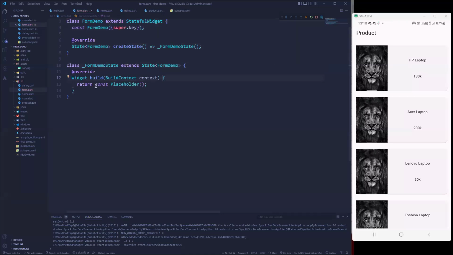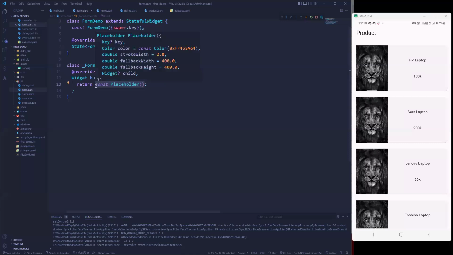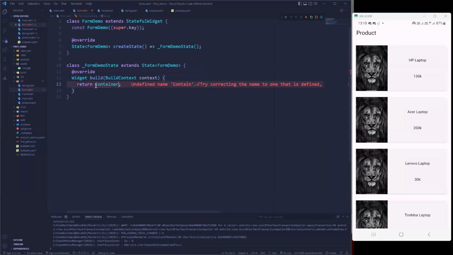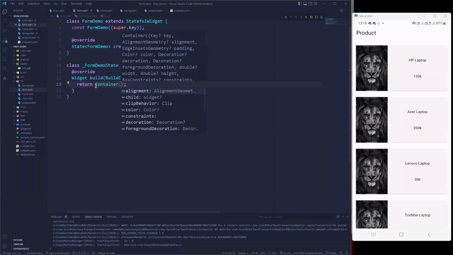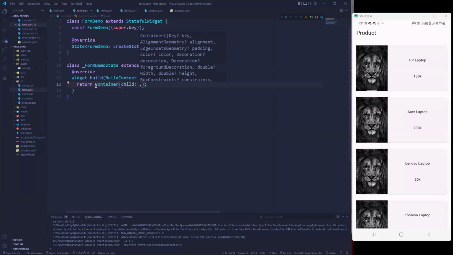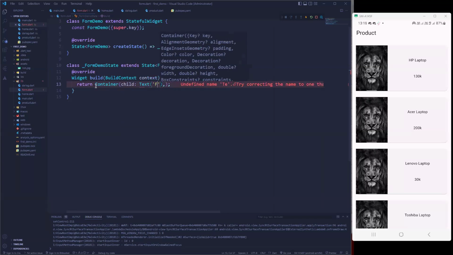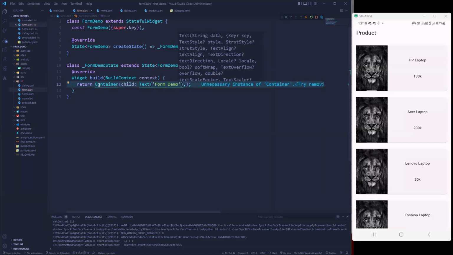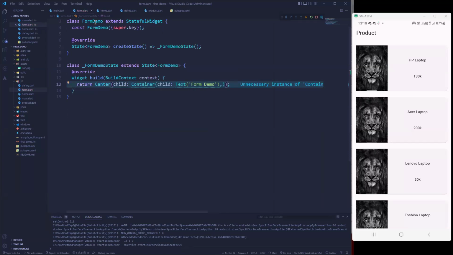I'm just going to change this. I don't actually need a form for now. I just want to set up some basic stuff, just to be sure that we are on the same page. We just call this form demo. So let me wrap this in the center, right? Since I'm using the same application or project, I'm just going to change this.